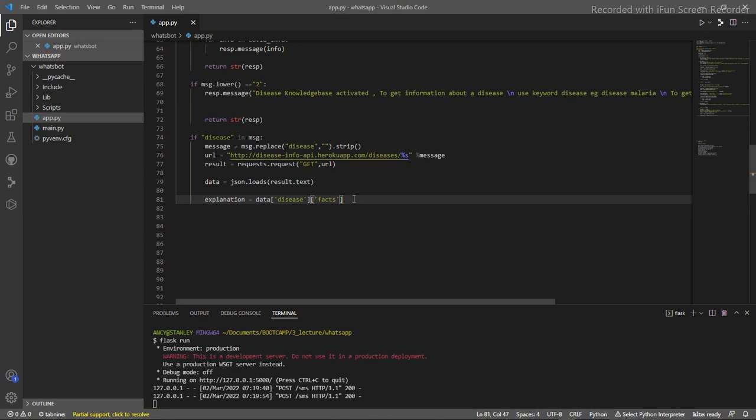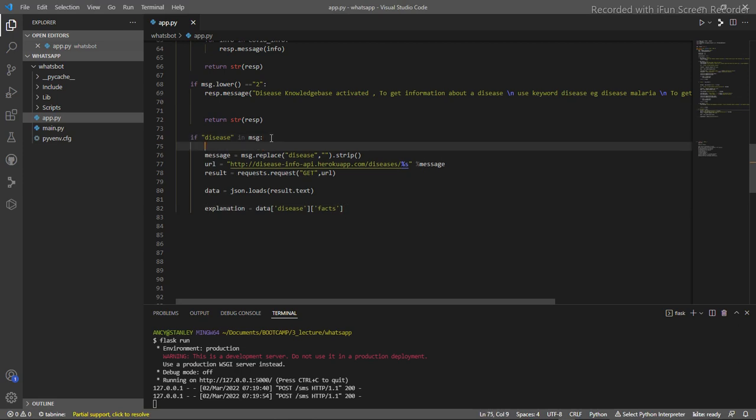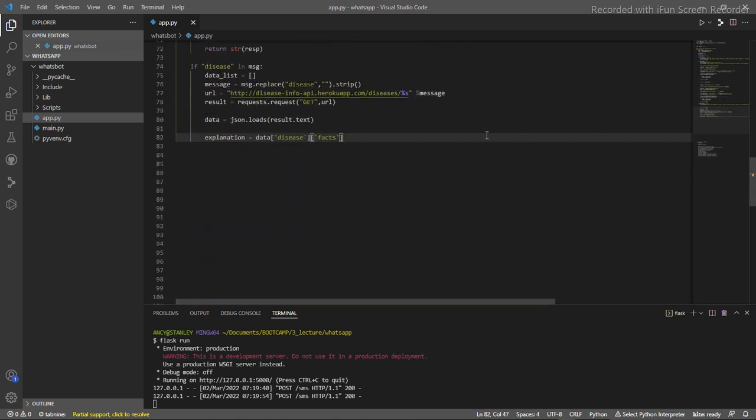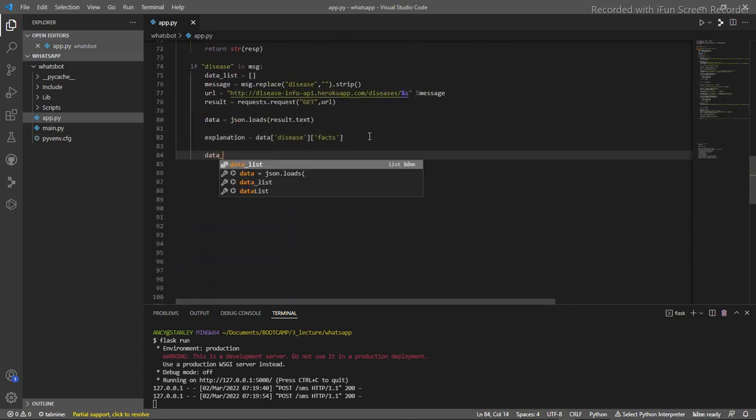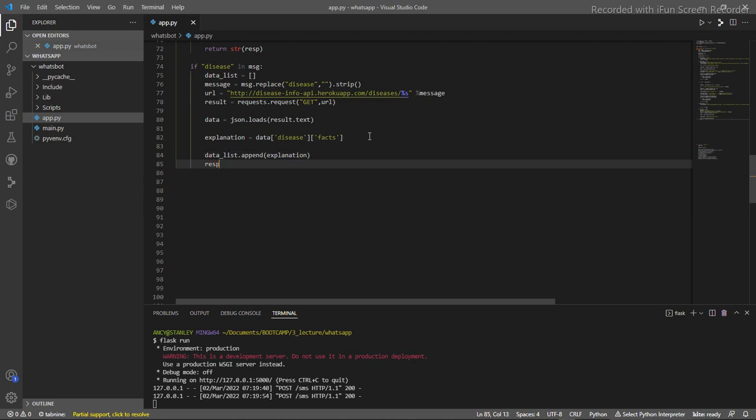And then we need to store this information into an array list. So you can just go here, press enter after the colon, and I'll call this data list, or anything, set to an empty array. And then we need to append, like what we did from the top here. Let's say data list dot append, and then we want to append the explanation here.